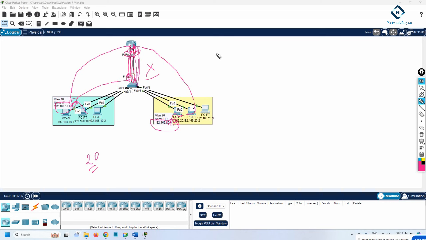In inter VLAN, we have three methods to do the inter VLAN routing. First one, as we said, the traditional method, we can say by another name also, router with separate interface. This is the first method which we are calling the traditional method. So a separate interface is used for each separate VLAN on the router.